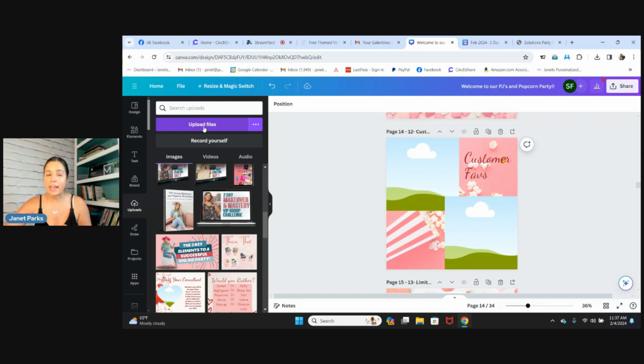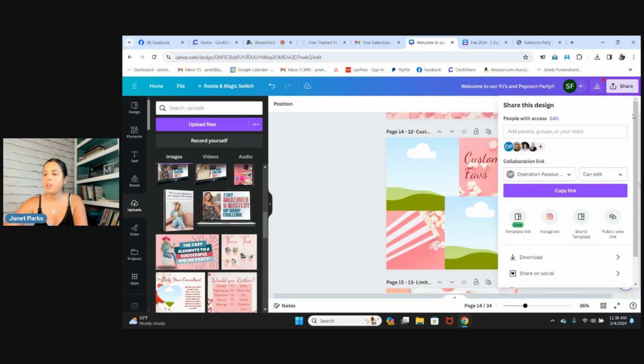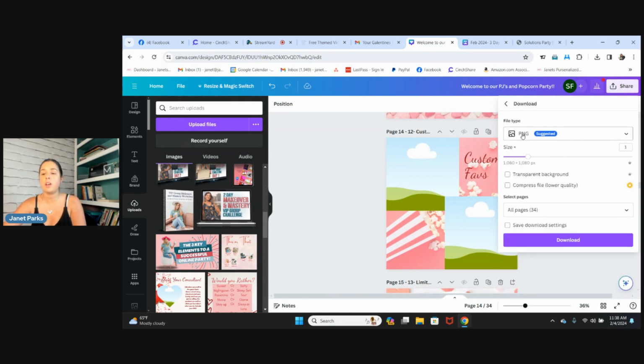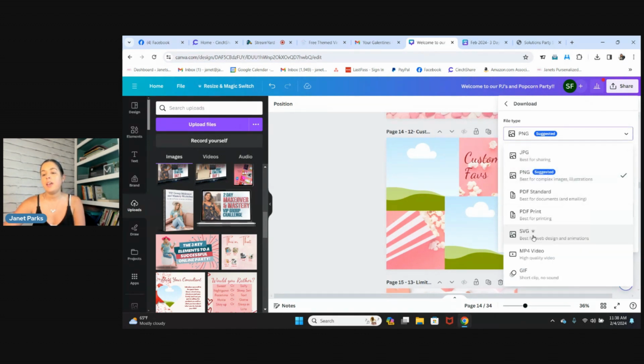Once they are all edited and they're completed and you're happy with them, all you have to do next is download your graphics. So how do you actually download your graphics from Canva? It's very, very simple. All you have to do is hit share. Okay. You want to scroll down a little bit and you'll find the download button. Once you hit the download button, there is a file type that's titled PNG. Make sure that it says PNG and it doesn't actually say like SVG or MP4 video.